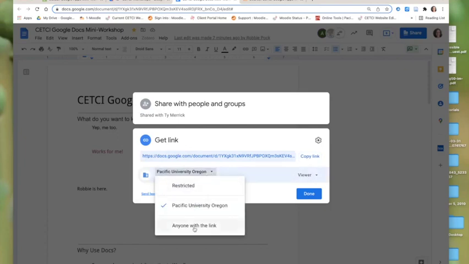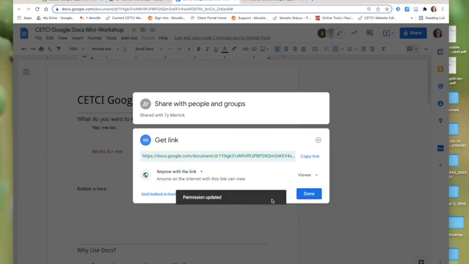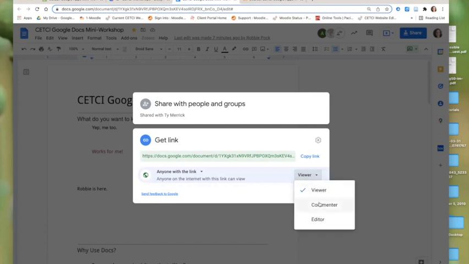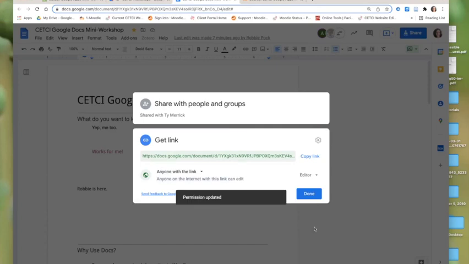So if I want anybody with the link, notice it's defaulting to viewer, which was the mistake I made to start with. If you want them to be able to comment, you can change it to commenter or editor. This is obviously the most open. Anybody in the universe who has an internet, has this link, can edit this document, which is fine with me.